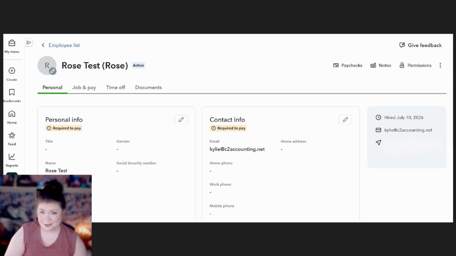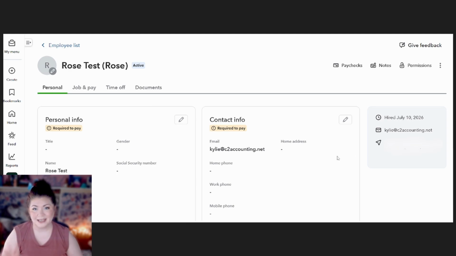Since we are doing our tutorial on the current employee view, let's pause here and take a super brief tour of the new employee page for those who have it rolled out already and what you can expect once things change for you. At the top, you have employee name, paychecks, notes, permissions, and the 3-dot settings menu where you can change status or delete the employee.